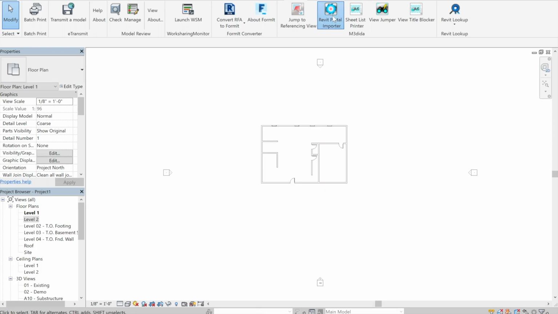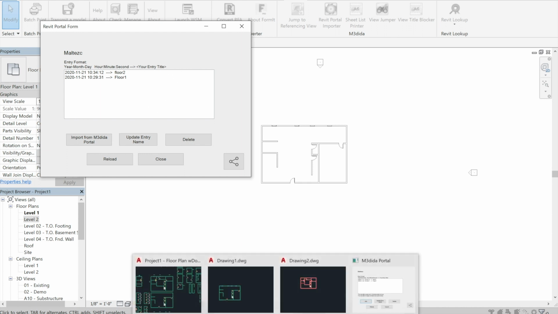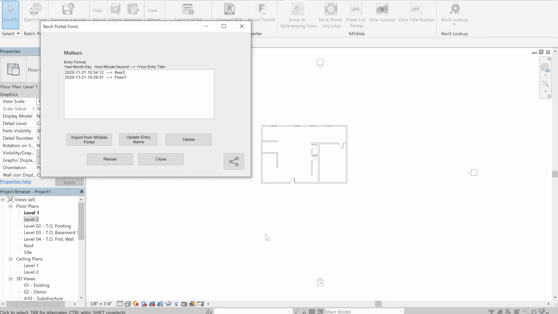And we're going to hit our portal tool again. Also, if you have these portals open, so right here I have my Revit portal open, and then in AutoCAD I have my portal open as well, okay? If you create one in AutoCAD and you don't see it pop up in the Revit portal, just go ahead and hit reload, and it'll just refresh the list and everything will come in, okay?